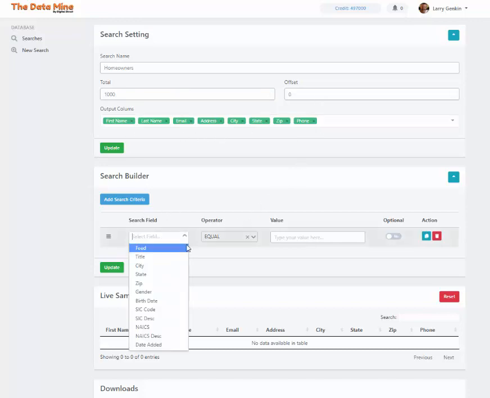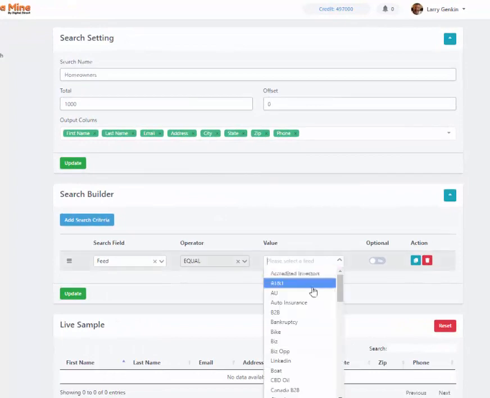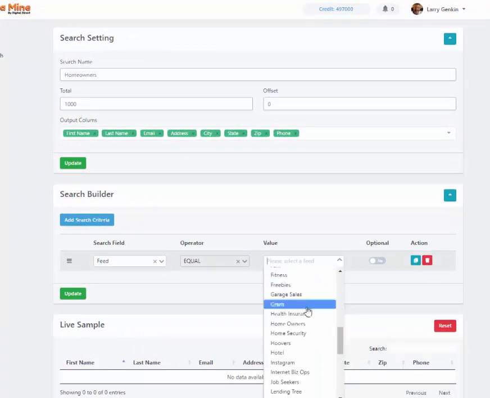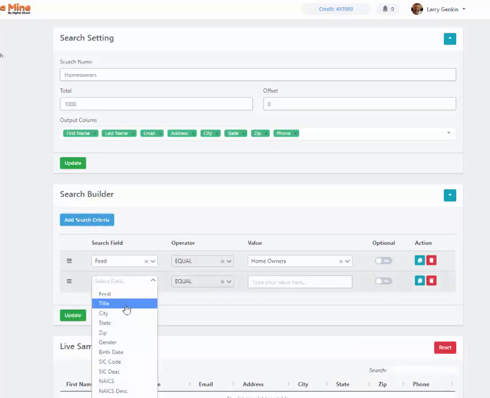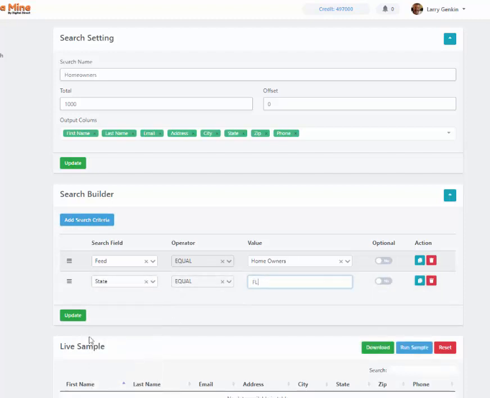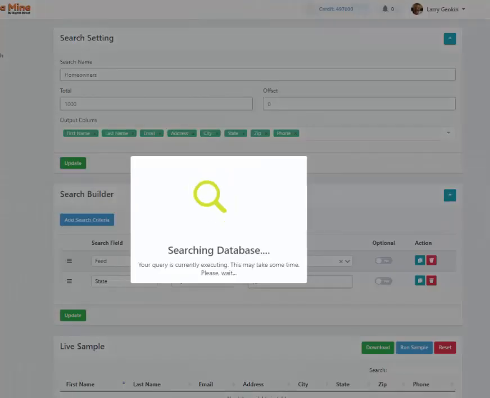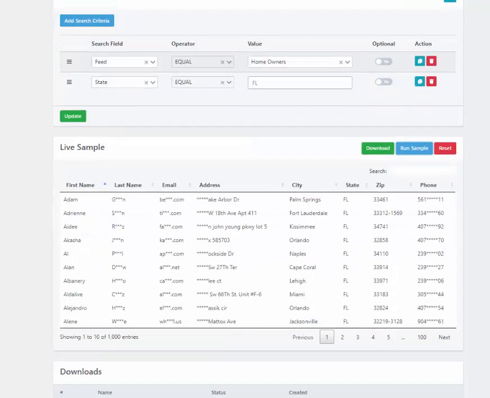Let's come down here. We're going to go to our feed, and we're going to look for our feed that is homeowners. We'll select that, and we need it to be in the state of Florida, so I'm going to click state. Search field. We'll go to state. We'll type in FL for the state of Florida. Click update, and then run and see what the sample looks like. And there we go. Here we have all sorts of people in the state of Florida.